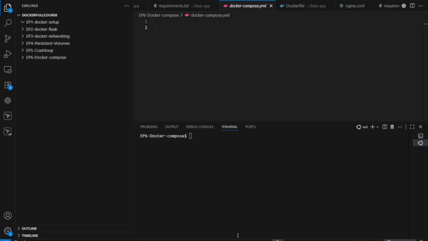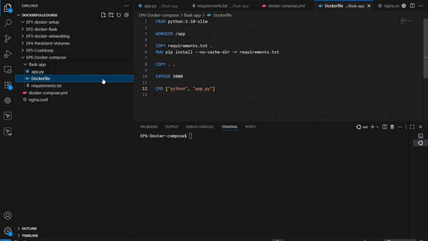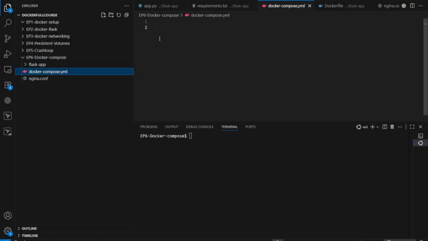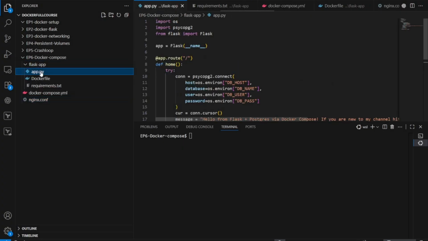Let's jump into our Visual Studio Code. Here I have episode 6, Docker Compose. I'm going to open this particular folder. In this folder, I have the Flask application folder. It consists of my application.py, Dockerfile, requirements.txt. And on the root folder, I have docker-compose.yml, which we are going to write in a moment, and the nginx.conf. So let me start from here.